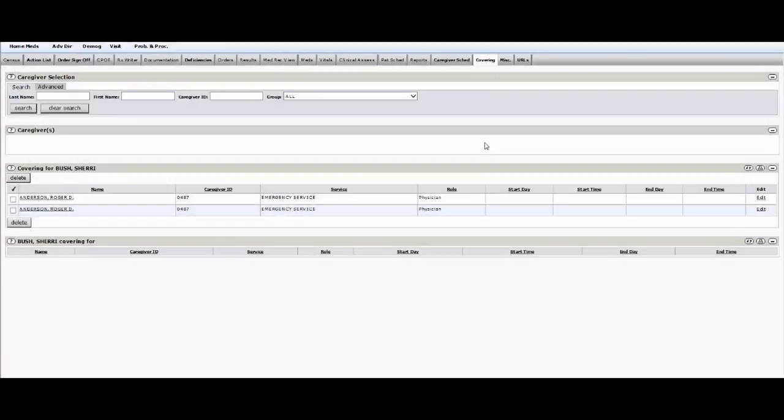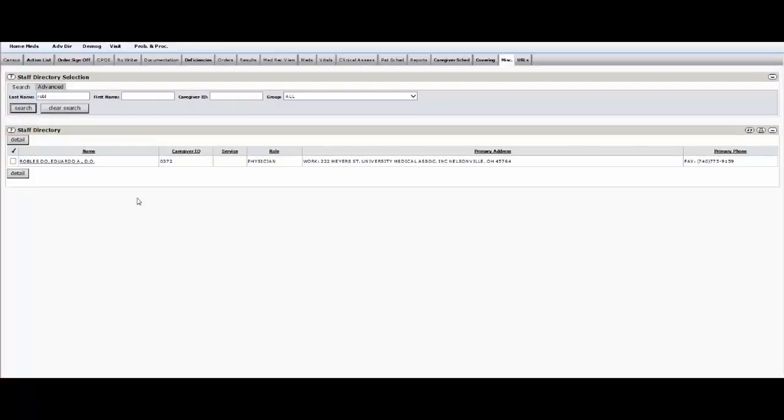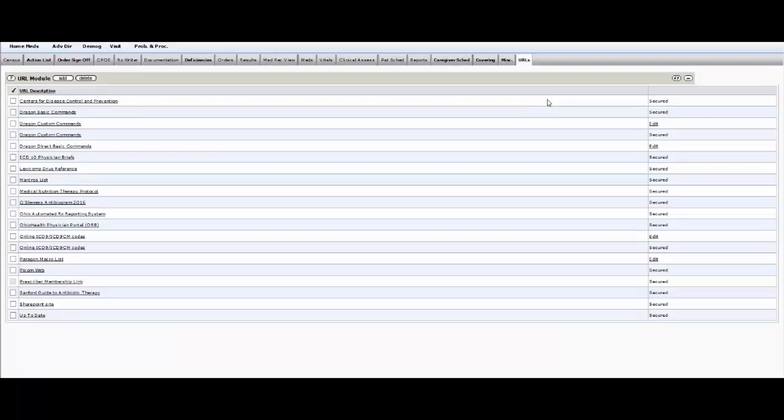Covering, we do not use the covering system in Paragon. Essentially, the docs sign out. They just sign out verbally to each other, and they just look up the patients in the list. The miscellaneous tab allows you to look up a physician's office number, not their cell phone number. So if I wanted to look up Dr. Robles' office number, I would choose Robles, and I can see that his office number is here if I needed to talk to him.